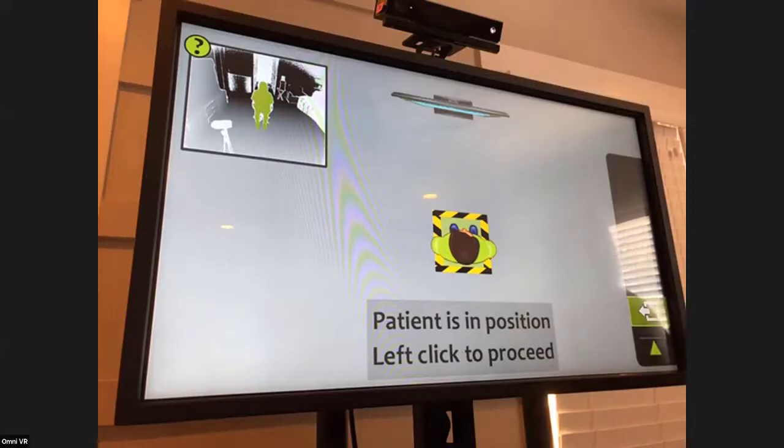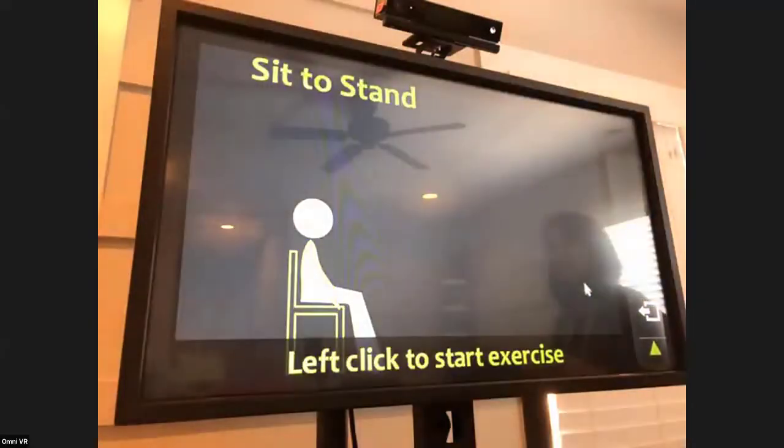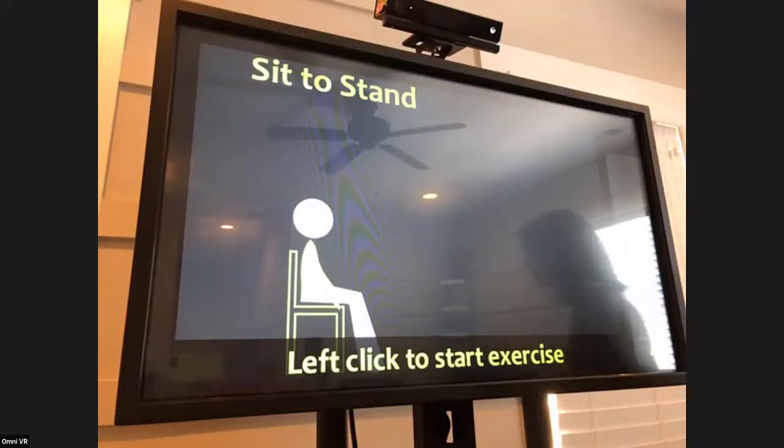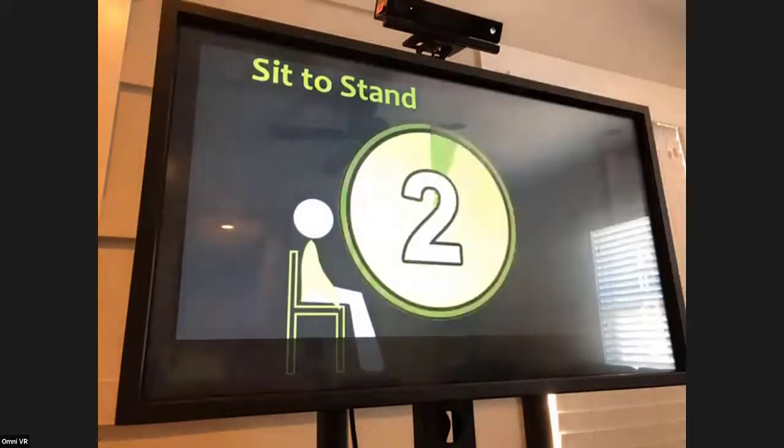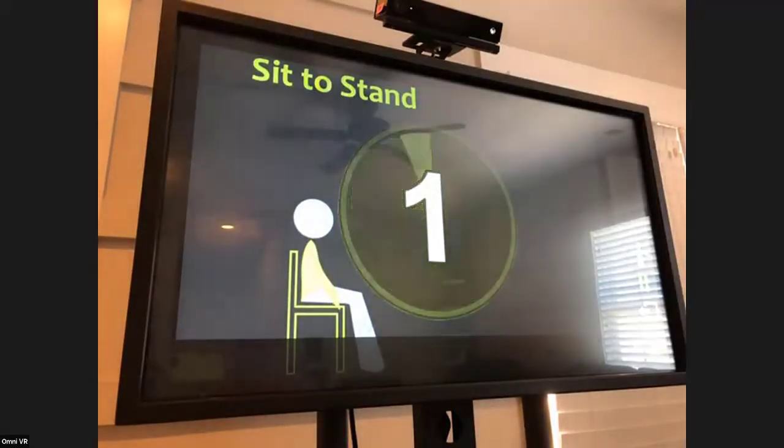All right, so she is in position. I'm going to left click. Now when we get to this screen, it's going to give us a nice little 3, 2, 1 countdown. So this is where I can give my patient the instructions. So I'm going to move over here with my patient. So I've already done our demo. I'm going to ask Jill if she can stand up and sit down 5 times without using your arms when I say go. You good? Oh, thank you. And go.